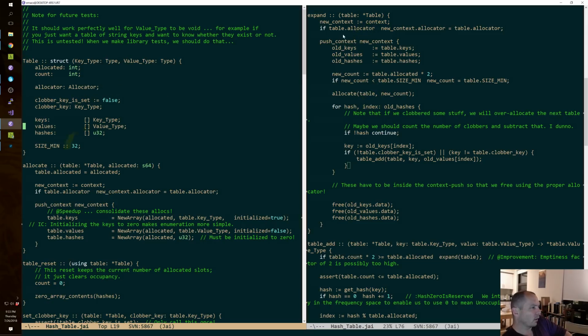Table is a hash table. Clobber key is a value of key type. That looks right to me. I don't know what the compiler's problem is. Am I missing something? Am I smoking crack? Do we have a compiler bug? Simple things are not always simple.